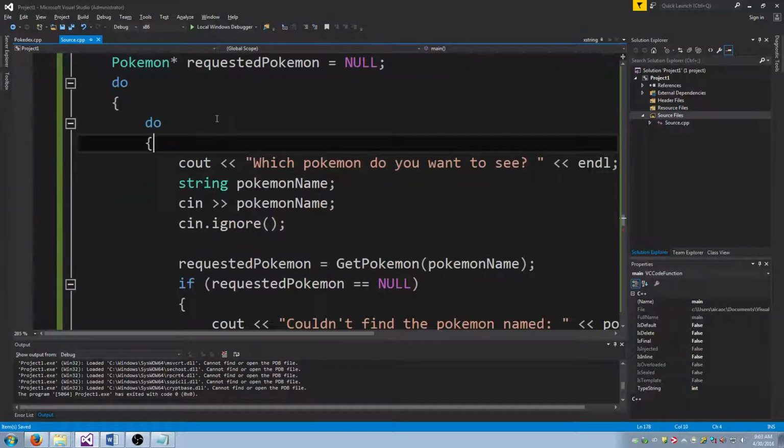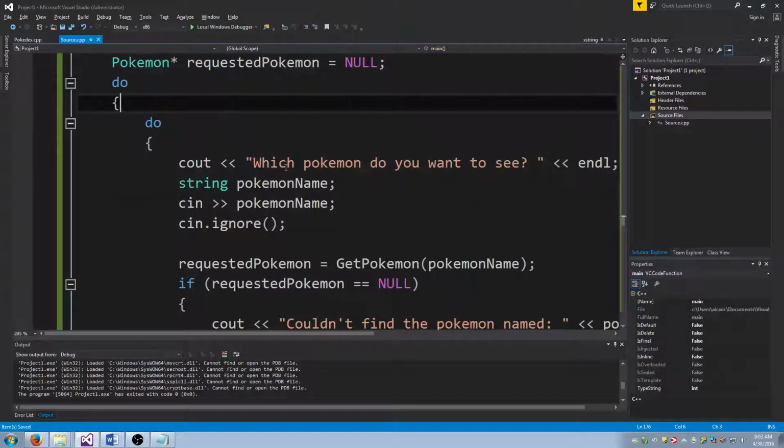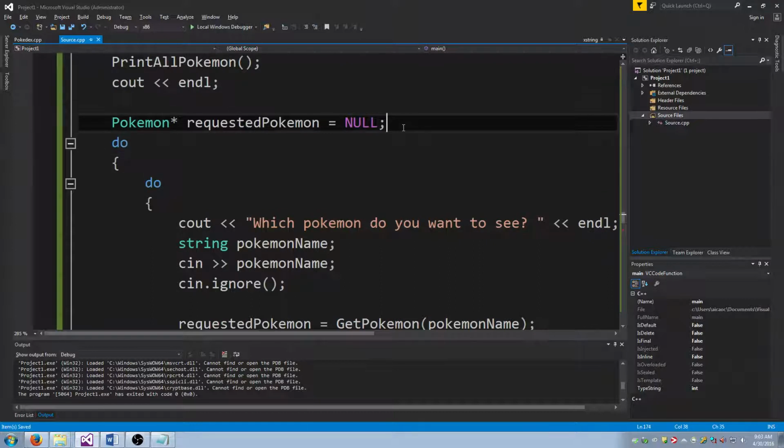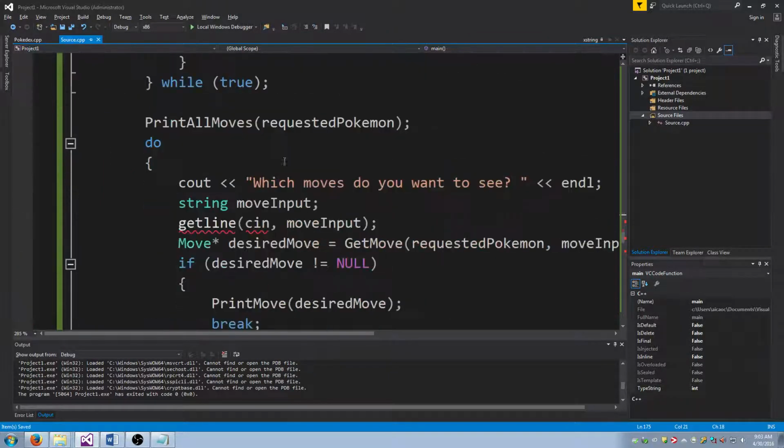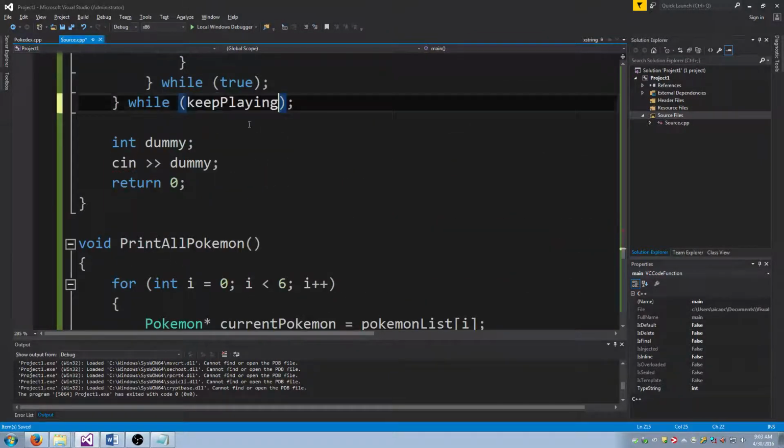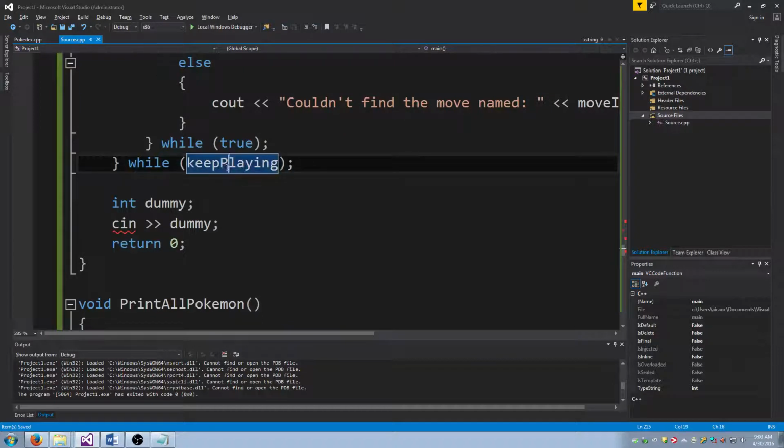I think the easiest way is that you want to keep track of whether or not you should still be asking for Pokemon. And so what I like to do is I like to have a bool variable that says keep playing. I'm going to assume that they want to keep playing. So I'm going to use that as this condition here. As long as you want to keep playing, go ahead and keep looping.